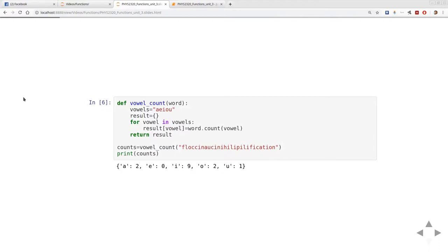It's called vowel count. It takes a single parameter, word, and the way it works is it has a list of vowels and an empty dictionary, and it loops through the list of vowels and adds a key into the dictionary, where the key is the vowel and the value uses the count method of a string to count the number of times that a vowel appears in the string that's the word. And then after that it returns the dictionary back.